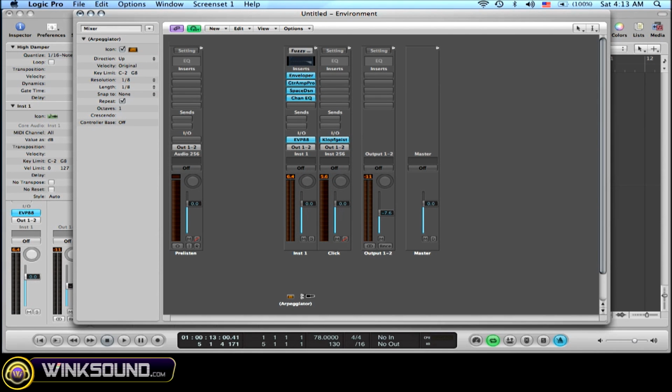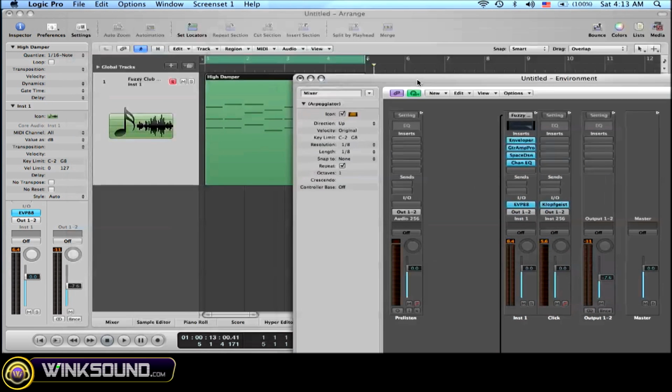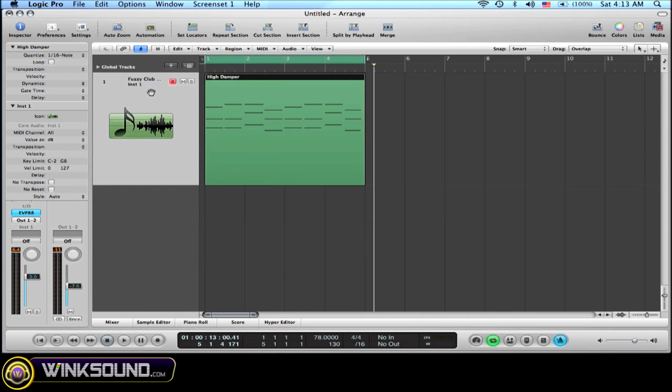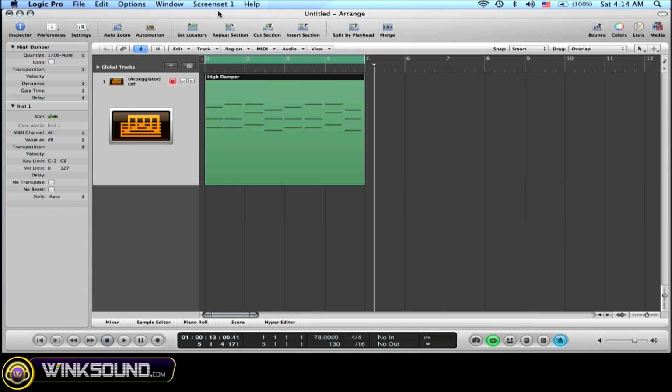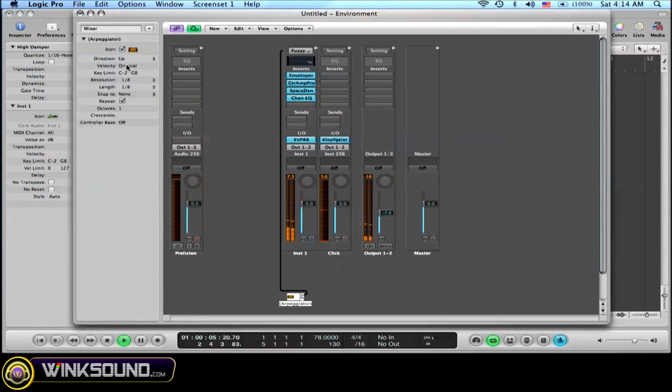I'm going to grab this little cross here, this little arrow. I'm going to connect it here. Now, here in the range, I'm going to right click and I'm going to reassign track object, mixer, arpeggiator. Here I have all my parameters.